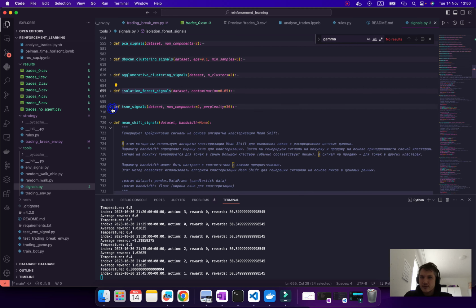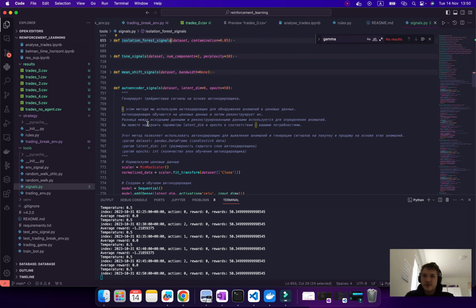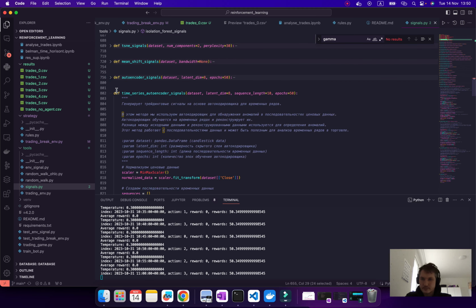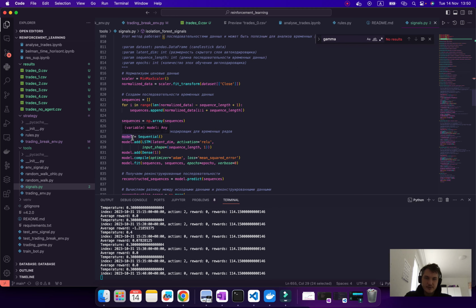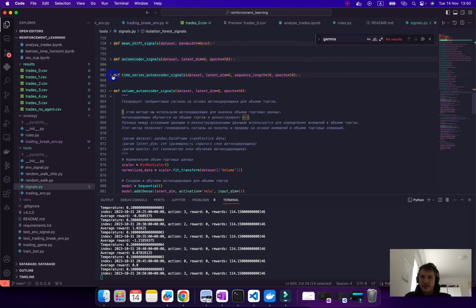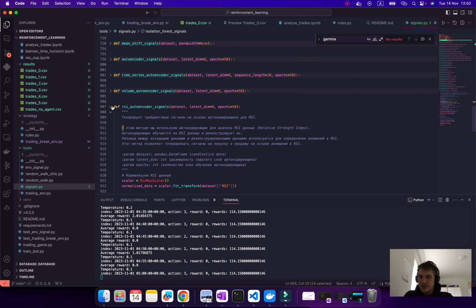And the same also in shift, it's also nice. Yeah, of course, I used autoencoder. I'll show you some of my videos on how to create a signal from an autoencoder. It's very powerful stuff. Time series autoencoder signal. Also some simple neural network generates the signal. It would be like stacking between different machine learning approaches, deep learning, signal for our reinforcement learning algorithm, volume, autoencoder signal, RCI, autoencoder signal.